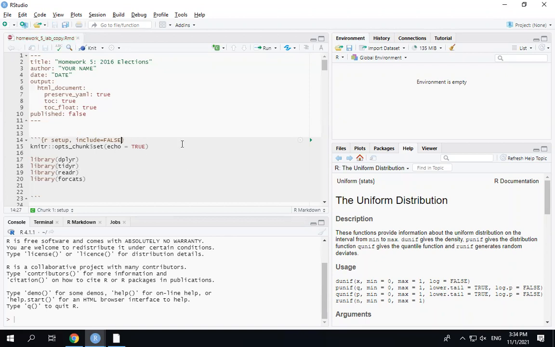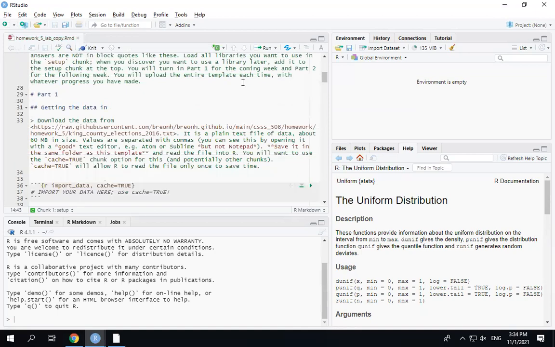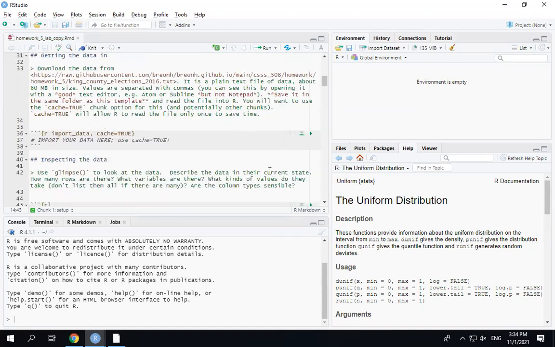We probably also want to add message equals false, so that it doesn't say, oh, this was built at such and such time for R whenever. So we want to get the data in.